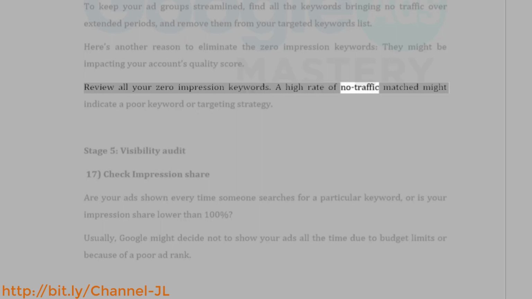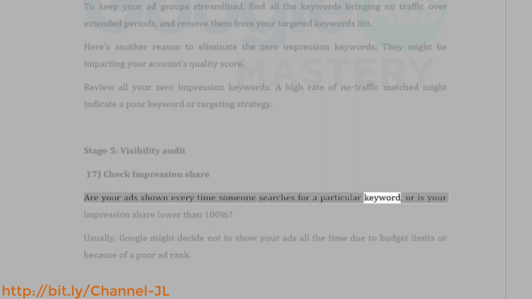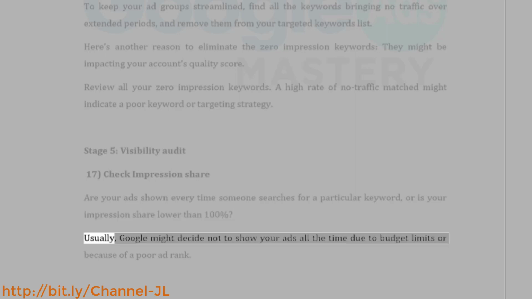A high rate of no traffic matched might indicate a poor keyword or targeting strategy. Stage 5, Visibility Audit. 17. Check impression share. Are your ads shown every time someone searches for a particular keyword, or is your impression share lower than 100%? Usually, Google might decide not to show your ads all the time due to budget limits or because of a poor ad rank.